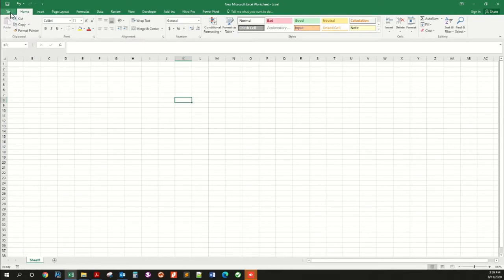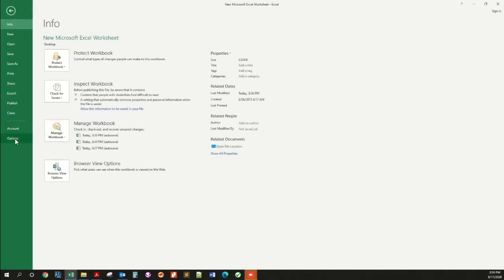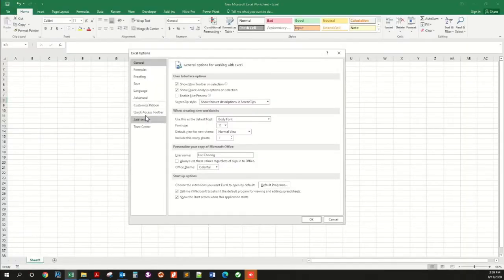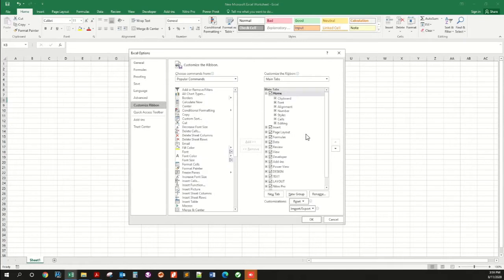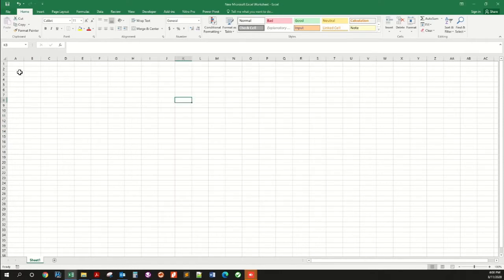To get started, you have to make sure your Excel has the developer tab enabled. That is under File, Options, Customize Ribbon, and making sure Developer is ticked. Click OK.